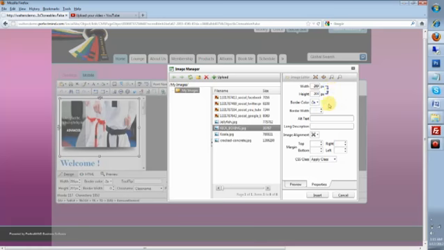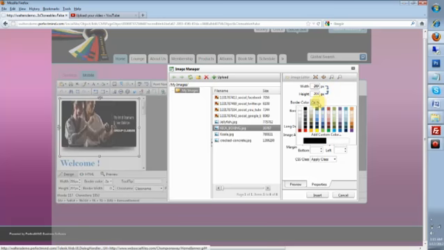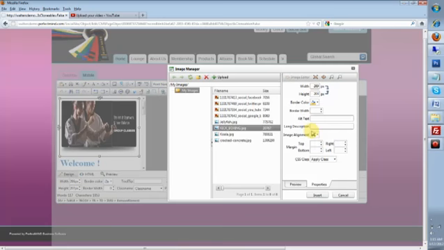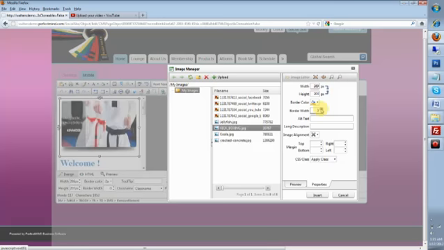Now here, if you wanted to put a border color around it, by all means. What I'm going to do is put a gold line around mine, and my border width will be, let's say, 5.